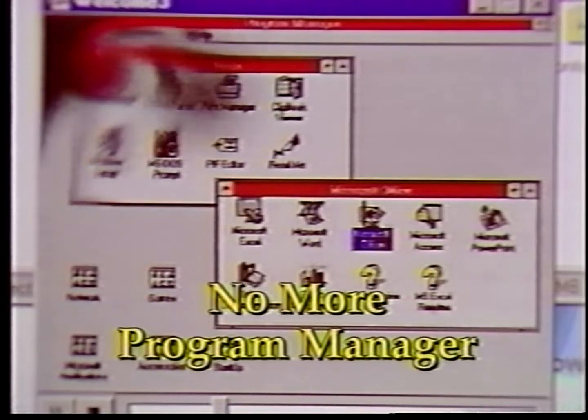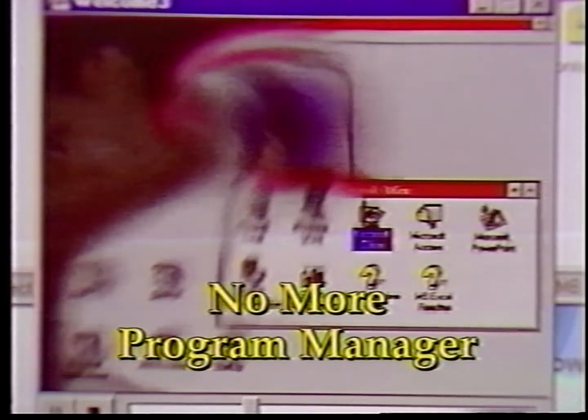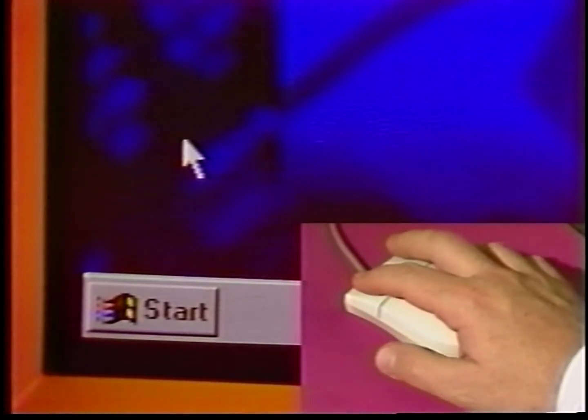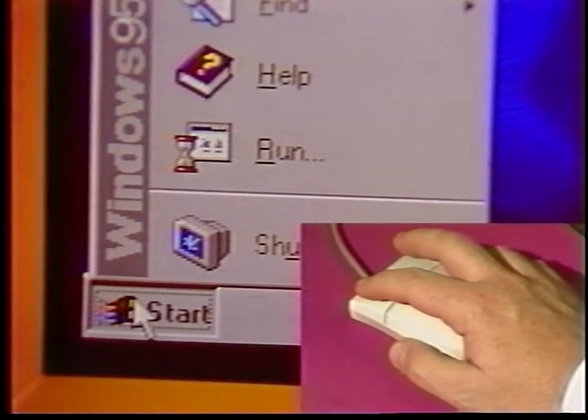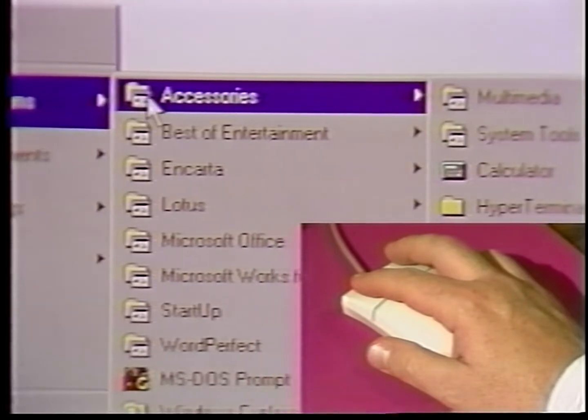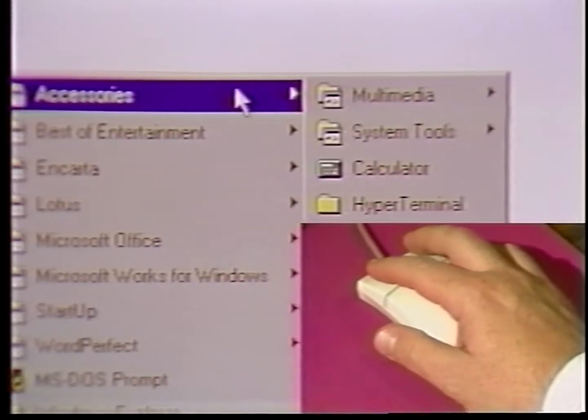No more Program Manager. This fairly empty desktop screen is all you'll see after you start Windows 95. You get access to your programs using the Start menu. If you upgraded your computer from 3.1 to 95, all of your old program groups will now appear as submenus on the Start menu.